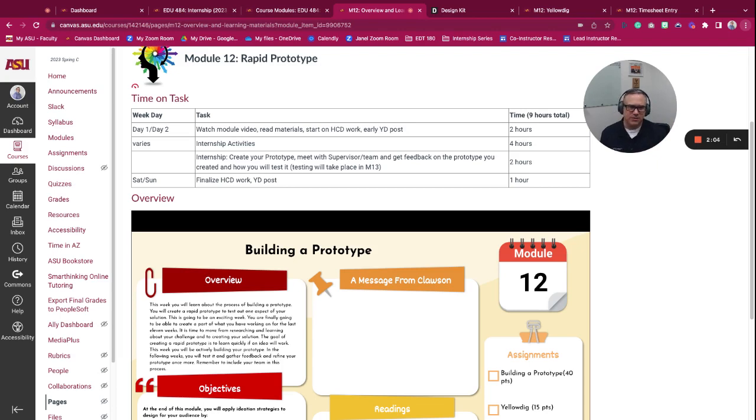Then your internship activities. Just make sure that you're spending at least 4 hours doing your internship activities this week and 2 hours working on your HCD activities that pertain to your internship. This really is to create your prototype, meet with your supervisor, and get feedback on the prototype that you created. And then finally, on Saturday, Sunday, Monday, finish up your work, finish up your last Yellowdig posts, finalize that HCD work, put the finishing touches on it, and make sure you turn it in.